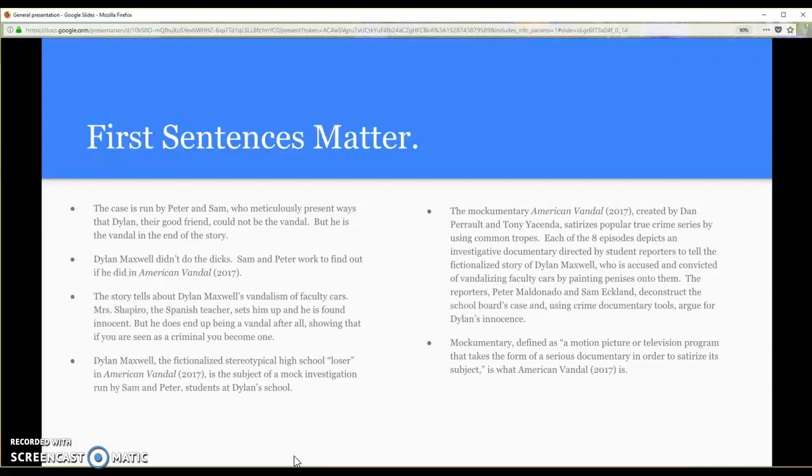encapsulating, distilling what American Vandal Season 1 shares with us, right? So I'm going to go through a couple. And I'm going to kind of critique them, and then you might do the others, just as you're practicing and coming into more knowledge of how to write and revise a summary. So I'm going to read, let's see, this one.